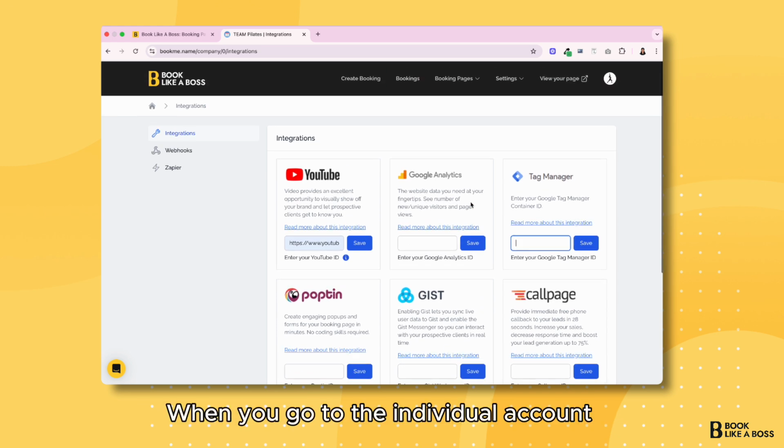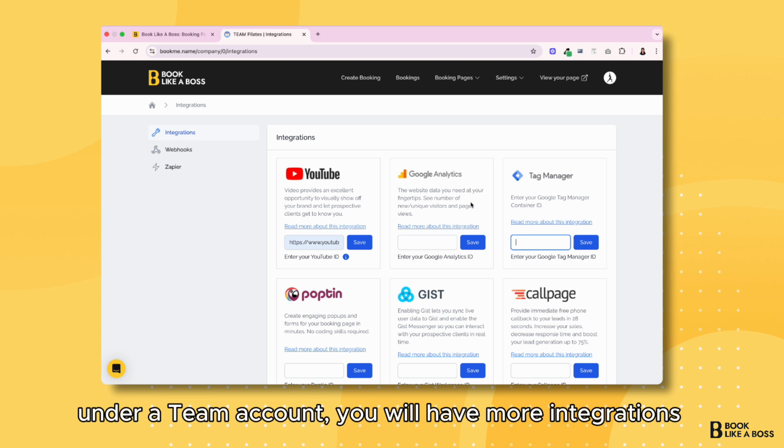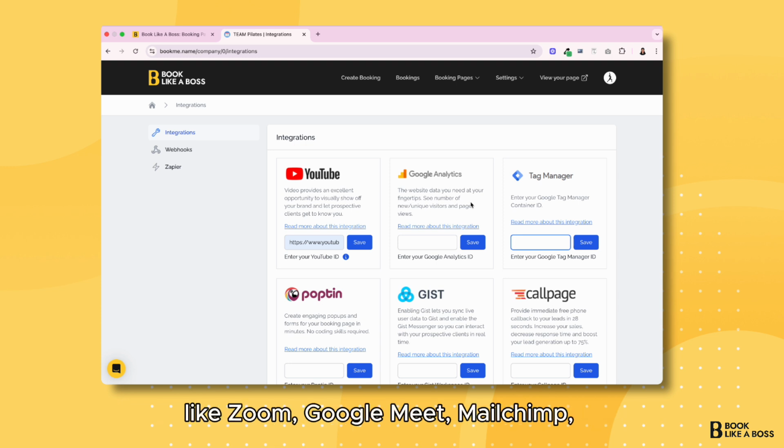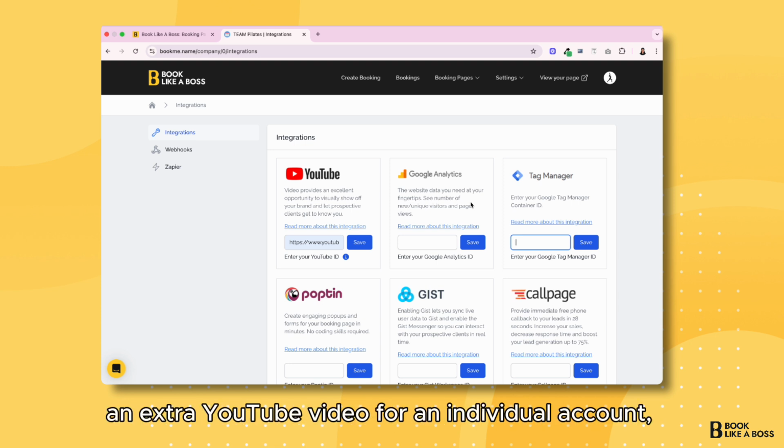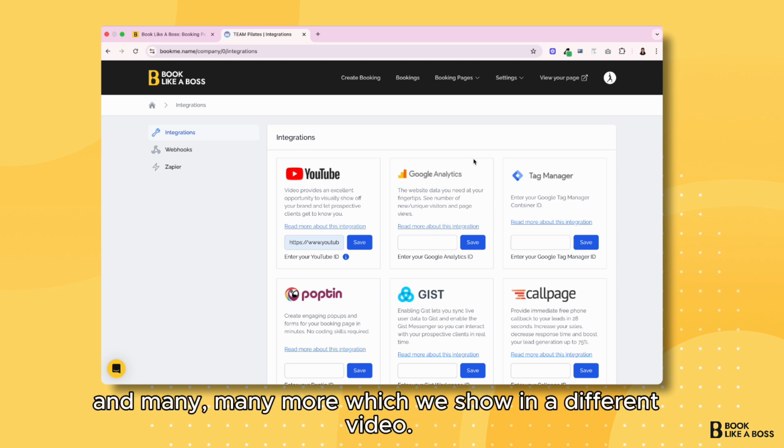When you go to the individual account under a team account, you will have more integrations like Zoom, Google Meet, MailChimp, an extra YouTube video for an individual account, and many, many more, which we show in a different video.